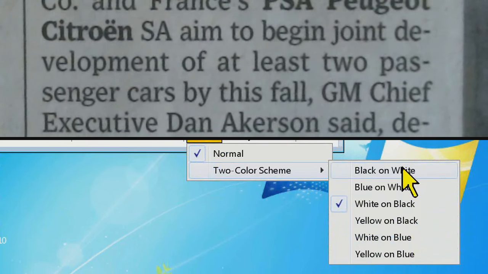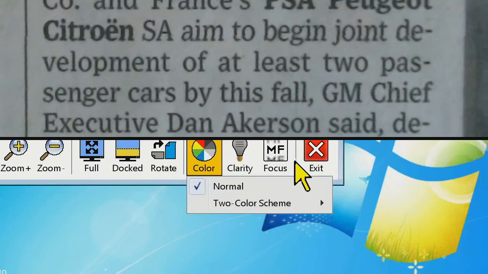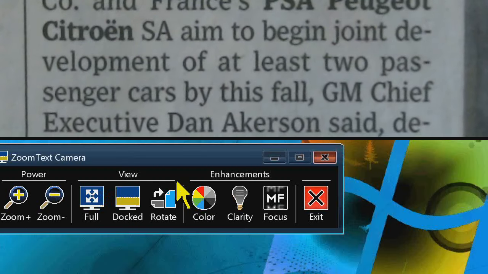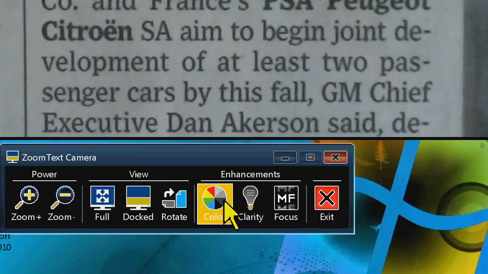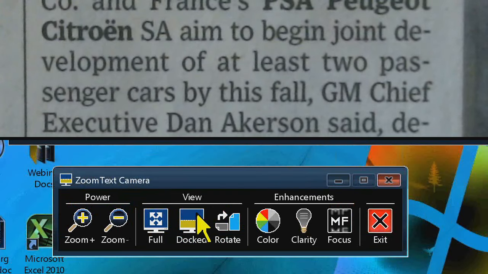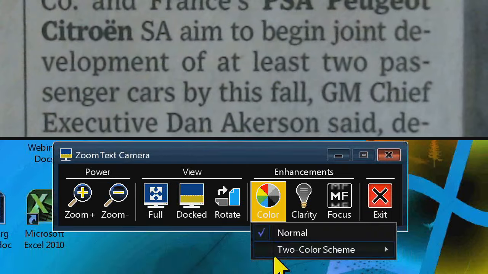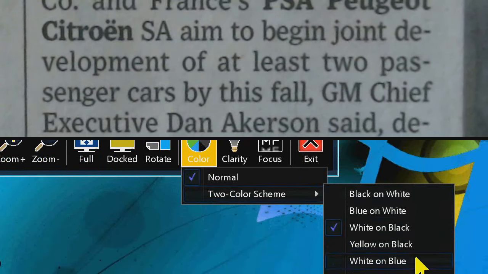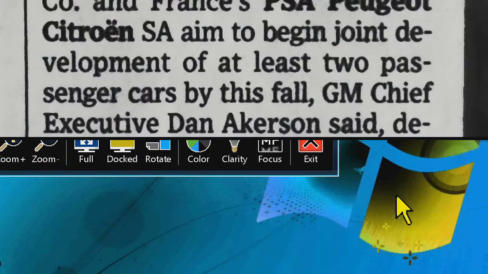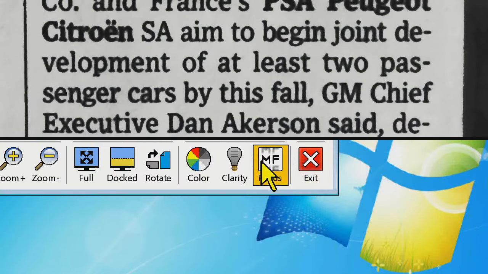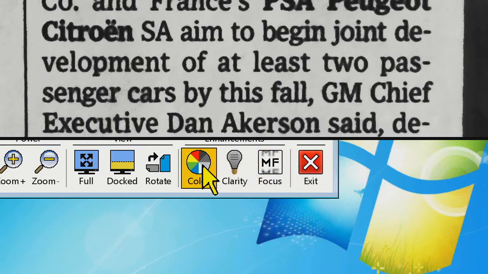They won't affect your desktop view in ZoomText. So if I had a color filter turned on in ZoomText, for example, oops, there you go. So if I had reverse video turned on in ZoomText, none of these settings will affect what ZoomText is doing, just what the camera view looks like. So we'll go to the first one, which is black on white. And you'll notice that we've kind of eliminated all of the gray.